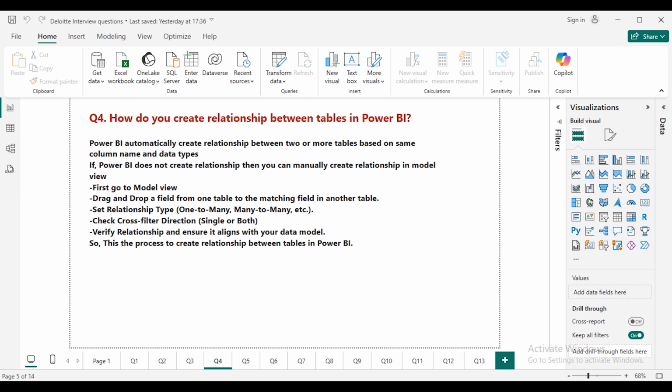Question 4 is how do you create a relationship between tables in Power BI? So Power BI automatically creates relationships between two or more tables based on the same column name and data types. If Power BI does not create the relationship, then you can manually create it in model view. First go to the model view, then drag and drop a field from one table to the matching field in another table. Then set the relationship type: 1 to many, many to 1, many to many.